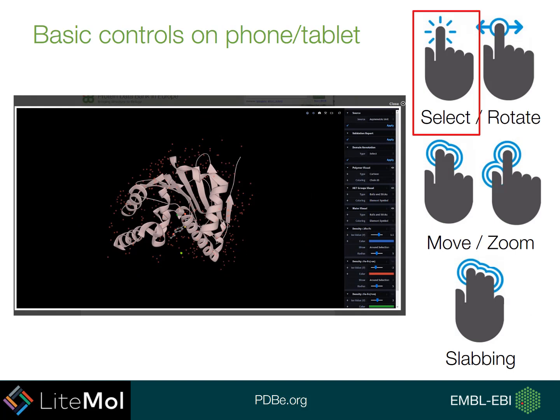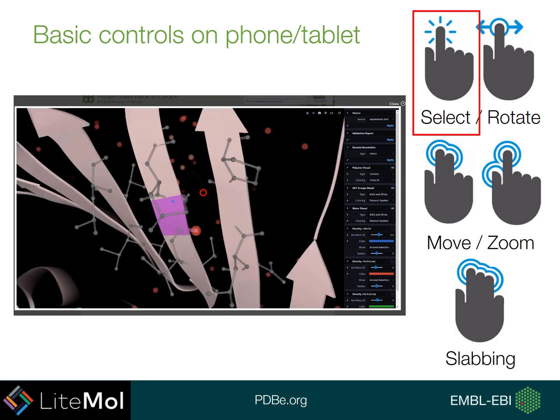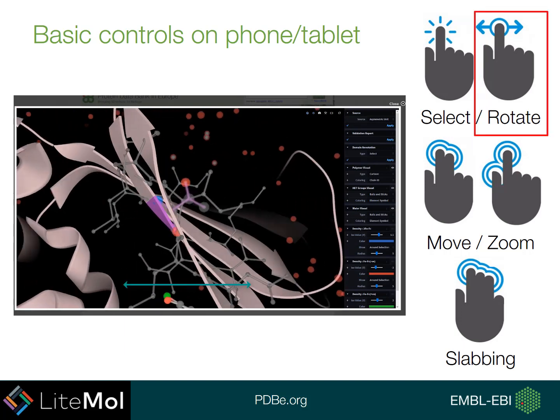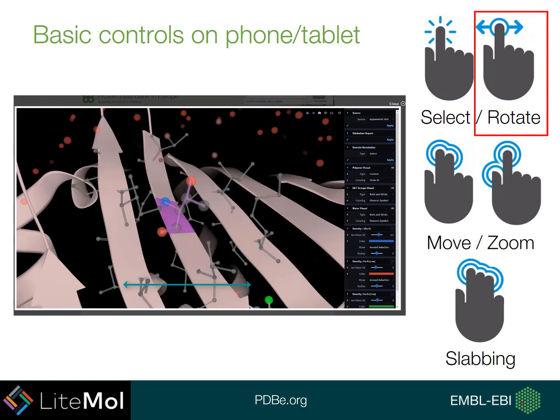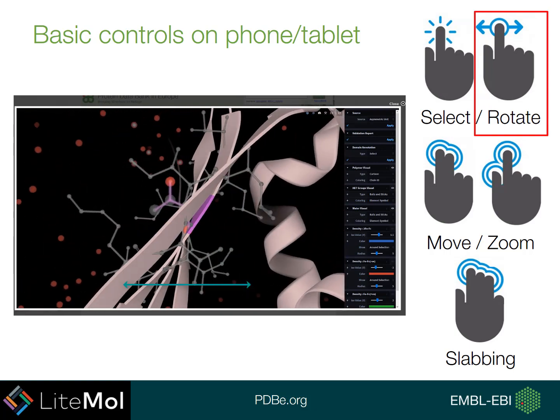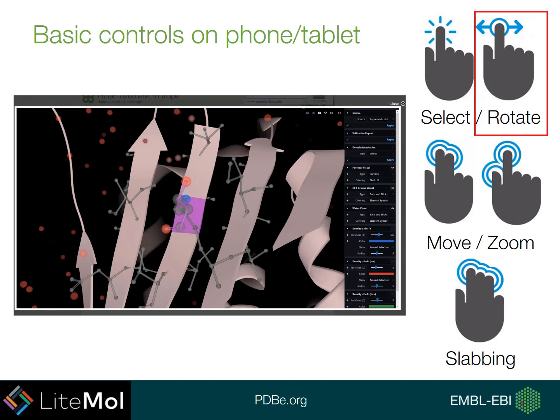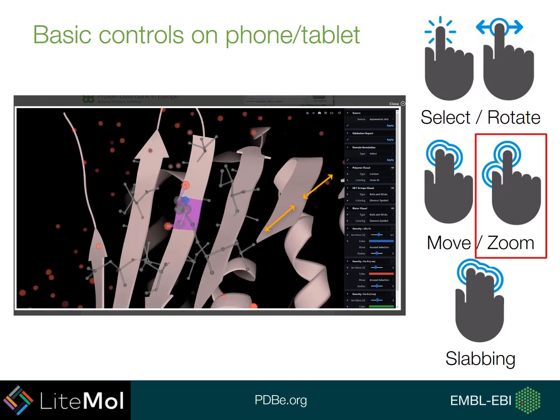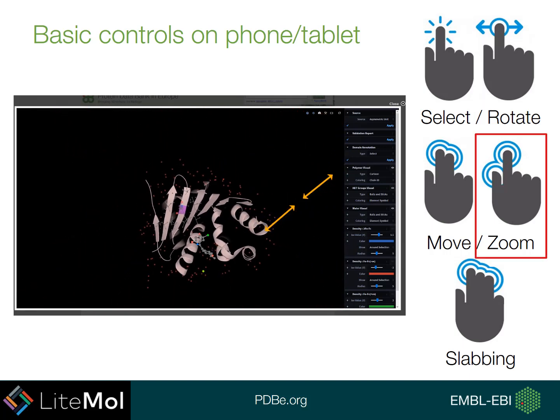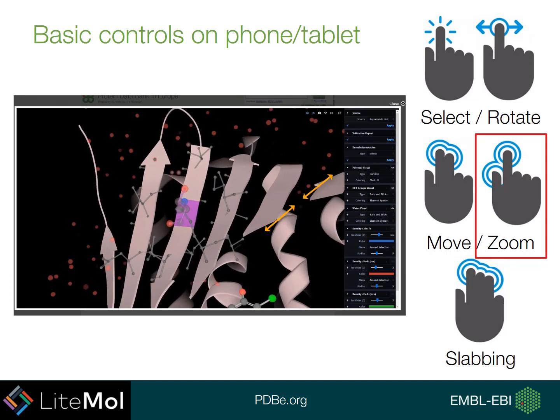Another great thing with LiteMol is we've optimized it for tablets and phones on touchscreens as well. So if you tap on the screen on a residue, this will center around that residue. You can also use a single finger gesture in order to rotate around the structure. If you want to zoom in and out, you can use the pinch gesture, which will be very common to you from using touchscreens, and this will zoom in and out of the structure.